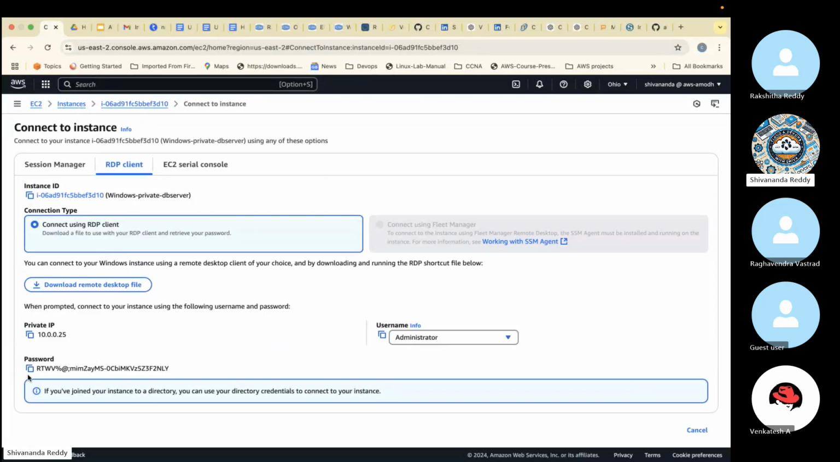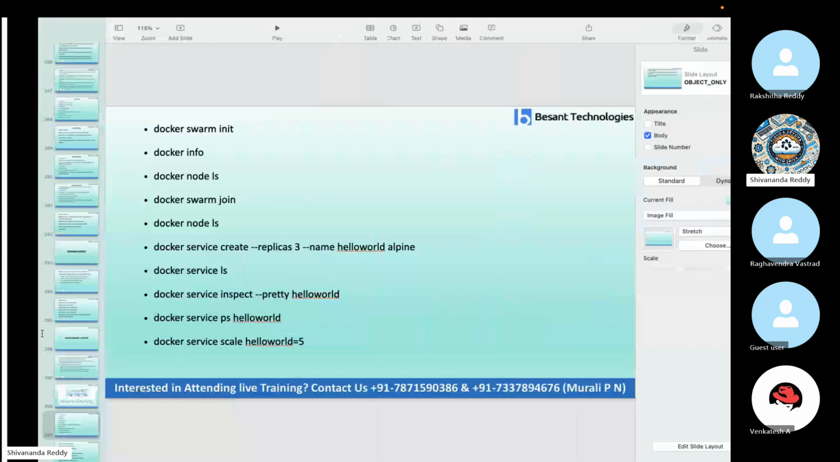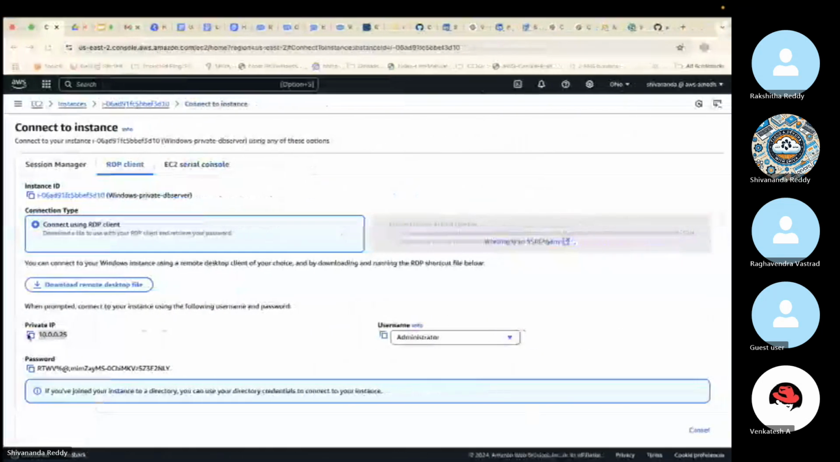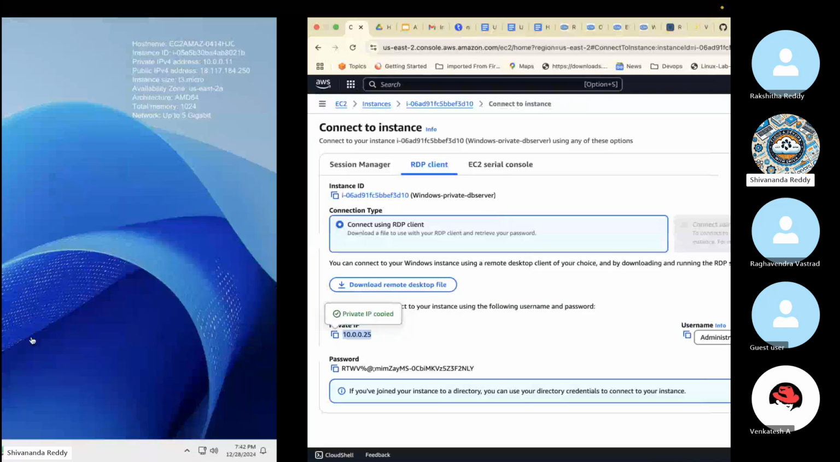But how to connect to this now? So this is the private IP. But this server, if you look at it, the other has a private IP and a public IP also, but this server only has the private IP. Okay, how to connect? I'll show that.